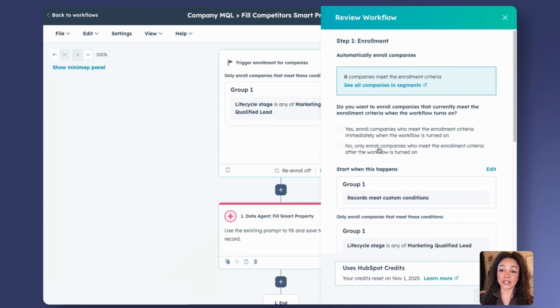So I would make sure, you don't want to enroll your existing companies unless you are certain that it's not going to go over your limits. So always double check and see how many would actually enroll at the time that you're turning that on. If you're exceeding those HubSpot credits, or if it is use case enough that you do want to go ahead and buy more credits, then go for it. But that would definitely be something to evaluate before just selecting yes and turning it on.